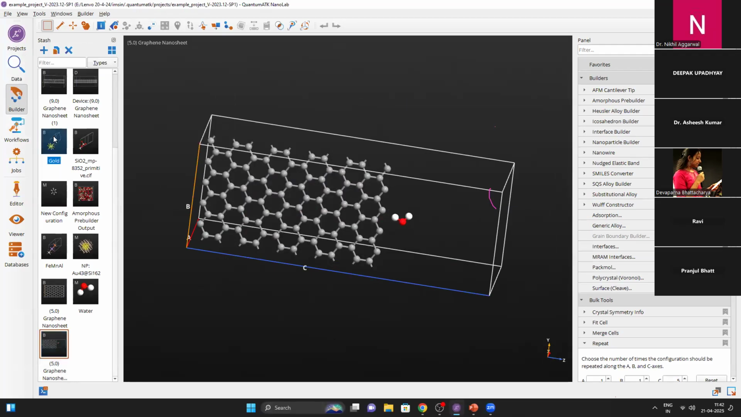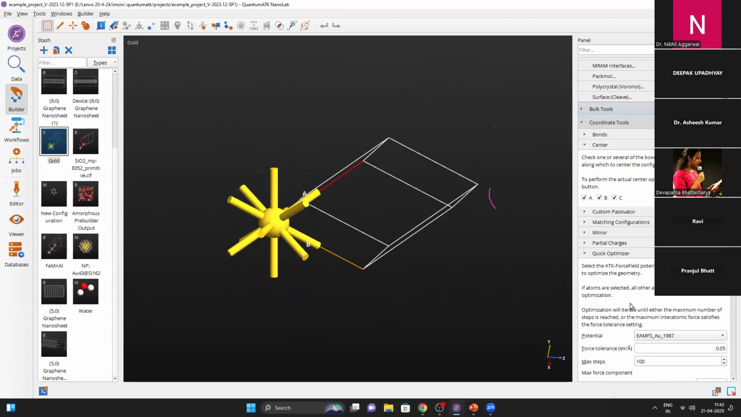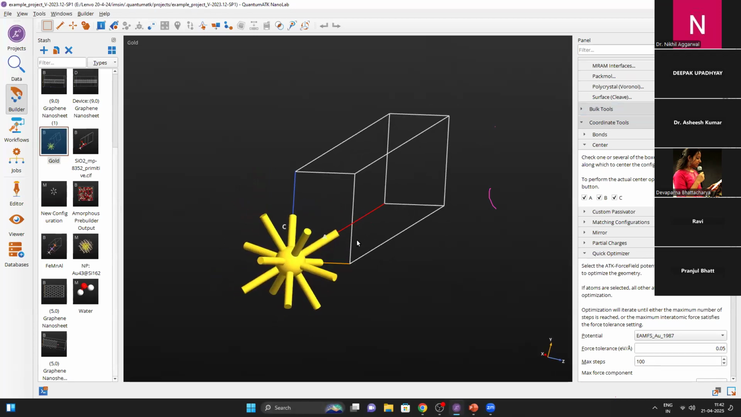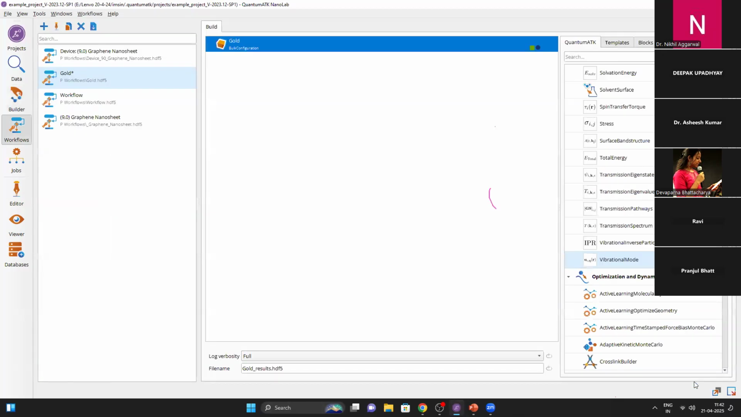So let's take any simpler structure to proceed with the calculation parts. Let's say we want to calculate the properties for that gold bulk configuration. By clicking on that sign, you can take this structure to the workflow.